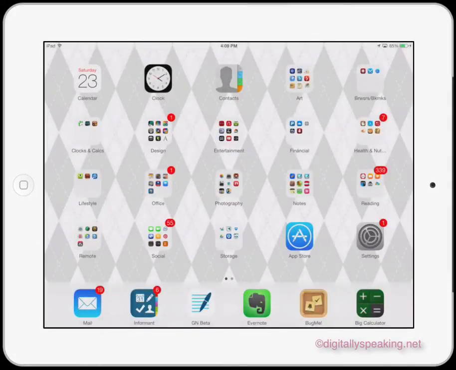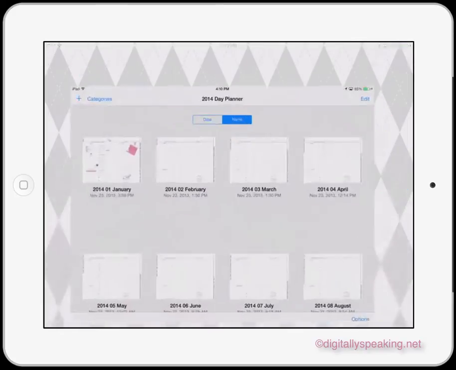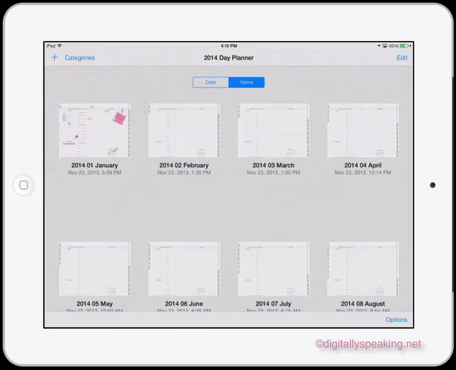I want to show you one of the newest additions to the Digitally Speaking store, and that is the Day Planner pages. Now I've done something a little different this year. I've gone very minimalistic, kind of to go along with the new iOS 7 theme. Very clean lines, very light and airy look. So let me just show you what that looks like.